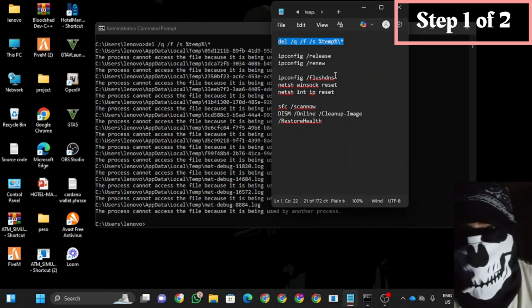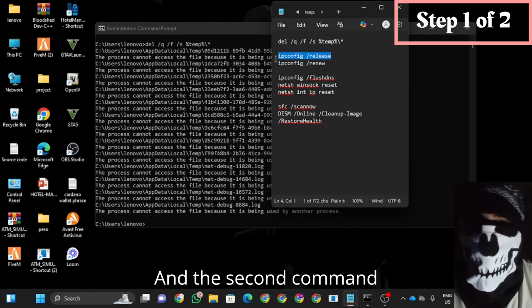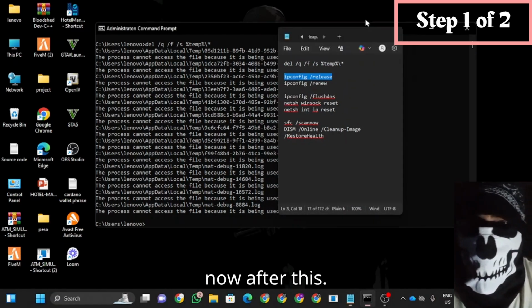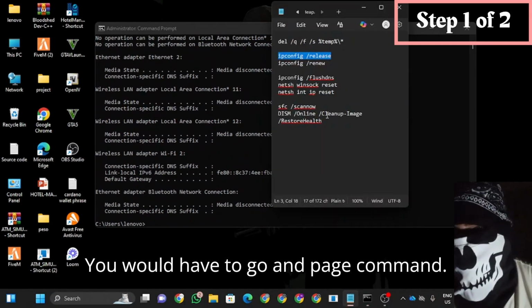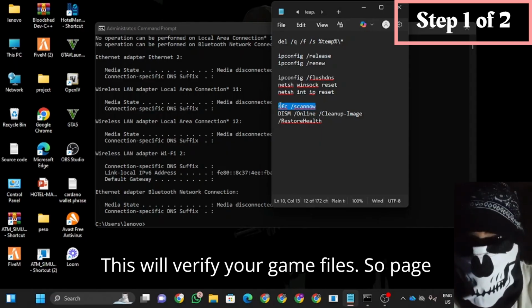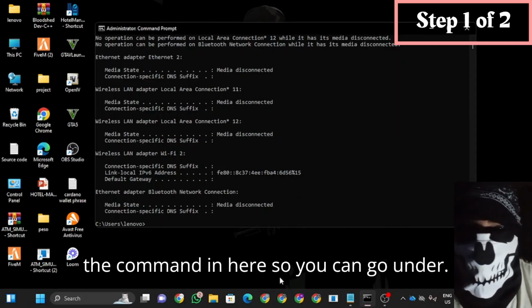Now I'll show you the second step: you're going to go to your and paste the second command. Now after this, you're going to have to go and paste this command. This will verify your game files. So paste the command in here.